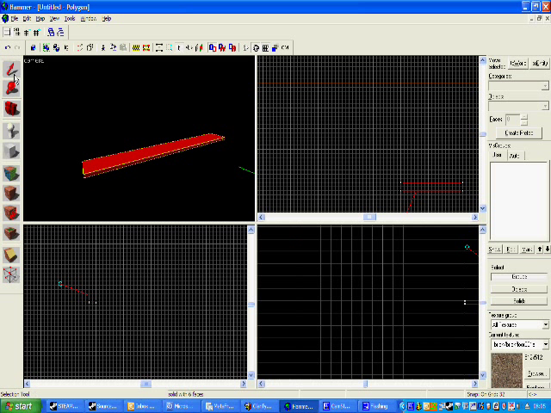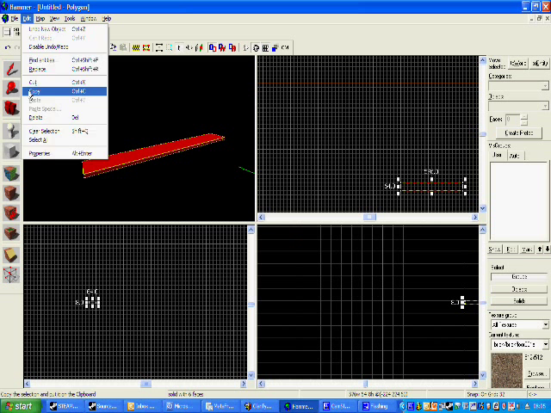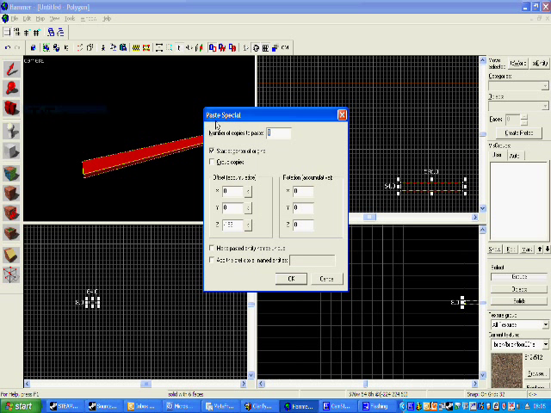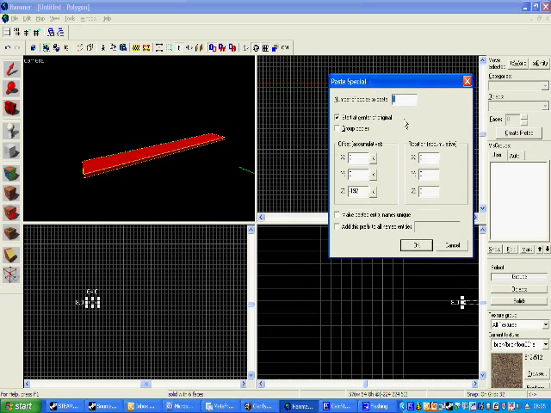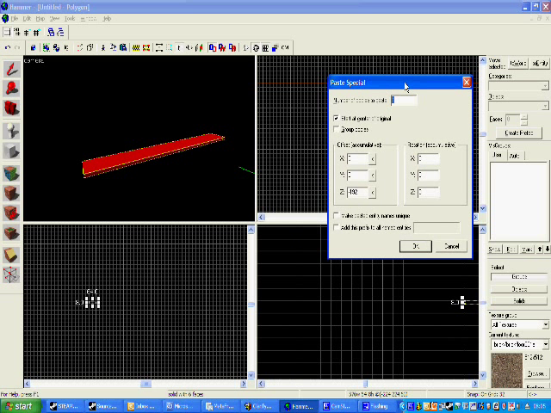Basically, what you need to do: edit, copy, edit, paste special. Now, basically, this is where you say how many steps do I want, how much is a step turning each time from the center point, and using a bit of maths, you can work out how high your steps will go and how many degrees they'll turn.